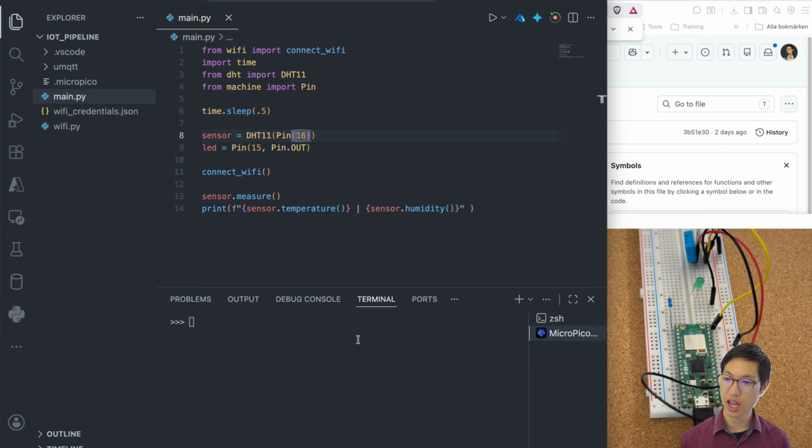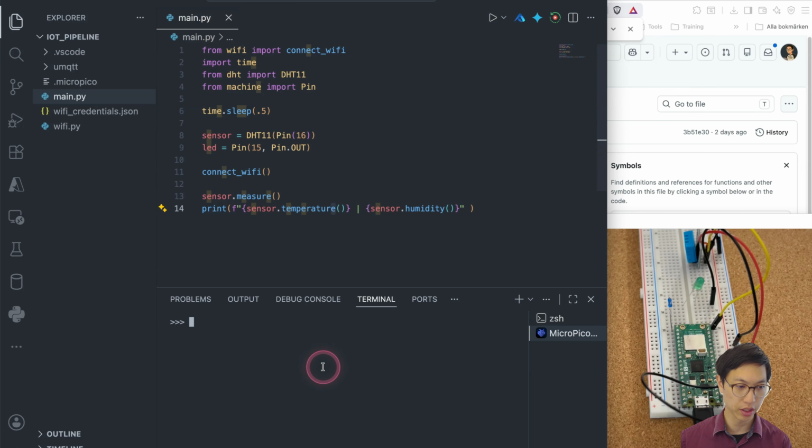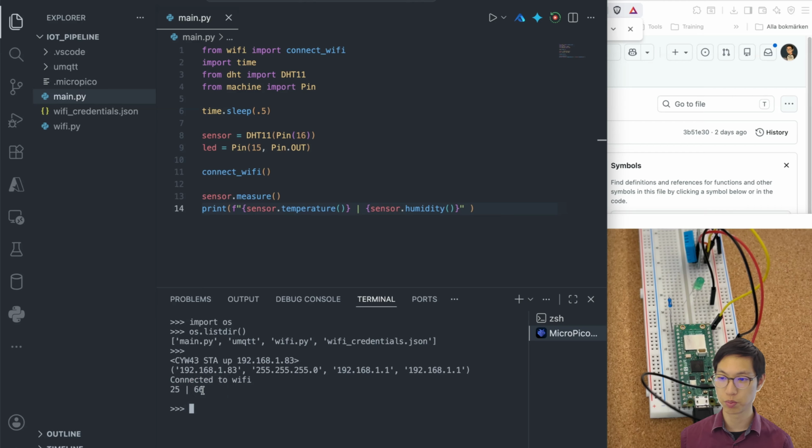Okay, now it's time for us to load everything to Pico. I'll do that. MicroPico: Upload project to Pico and then import os, os.listdir there. And now you can see I have all these files as I have here. And now let's try this out. Run this one. And you can see it's connected to Wi-Fi and I get 25 degrees and 66% humidity. Very cool, it's working. Now it's time for us to set up MQTT, okay?